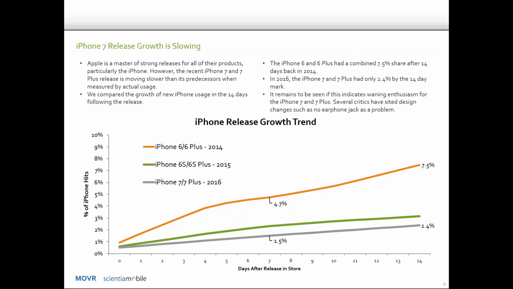So you can see that the top line was the original 6 and 6 Plus in 2014. It took off very quickly. By 14 days, about 7.5% of all iPhone traffic was coming from those 2 models. Really staggering how quickly it took off. And beyond 14, it's become one of the most successful phones in Apple's history.